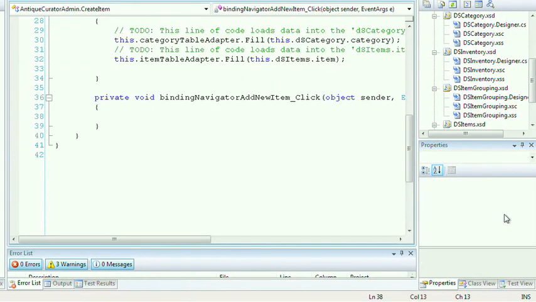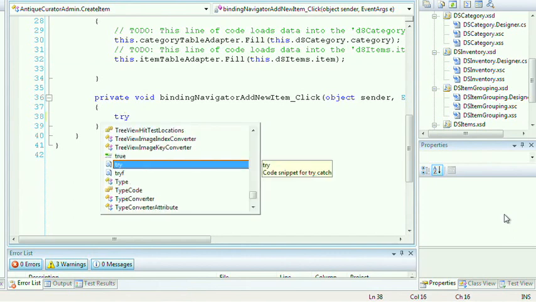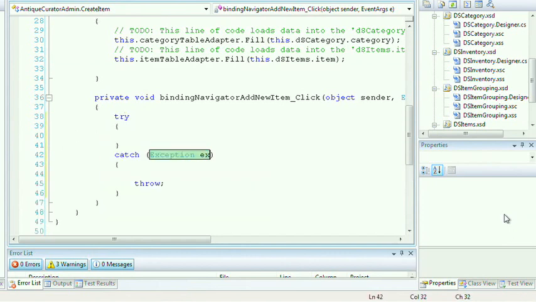Inside here, let's first add a try block. Type in EX for the exception variable. And then inside the try, let's add some logic to manipulate the item binding source. The first thing we'd like to do when the add new item is occurring is to toggle us out of edit mode. We can do that by calling the item binding source .EndEdit method.